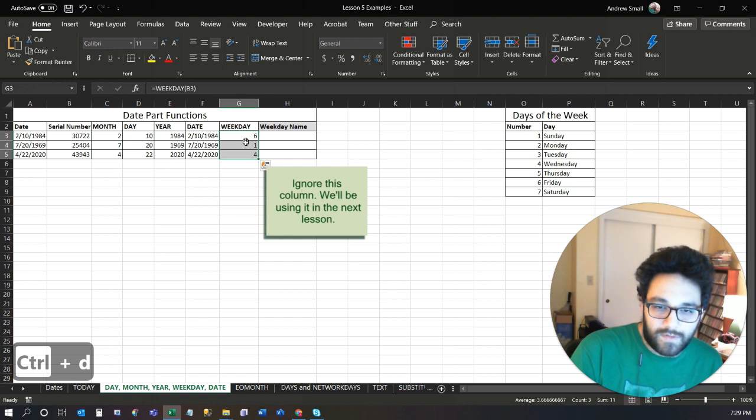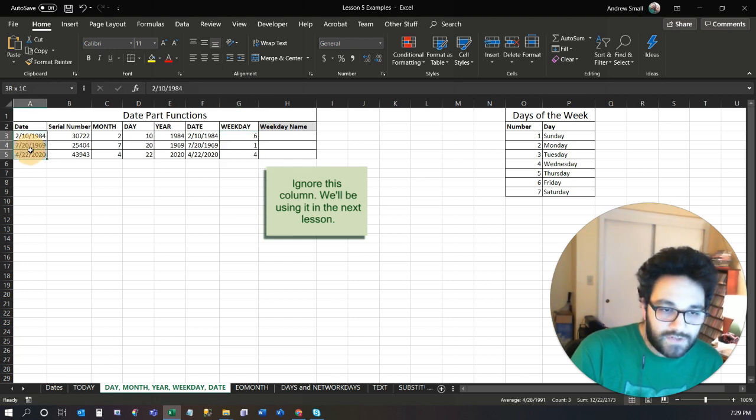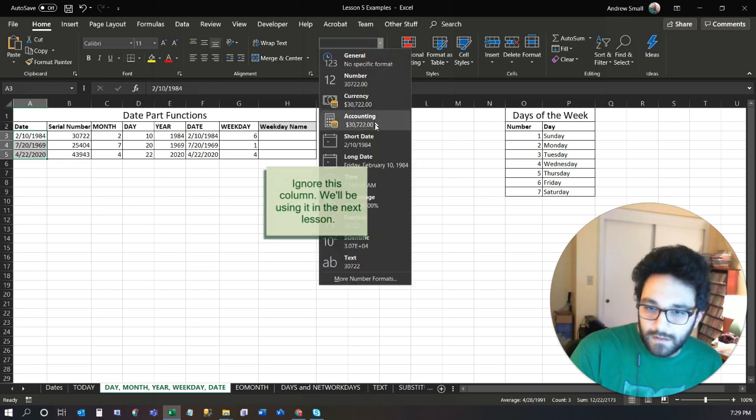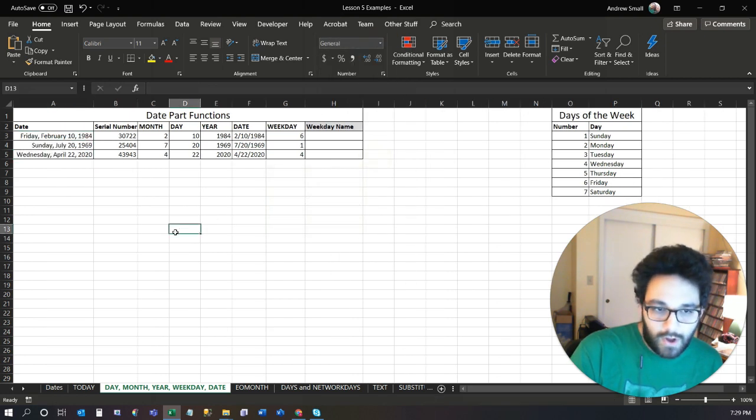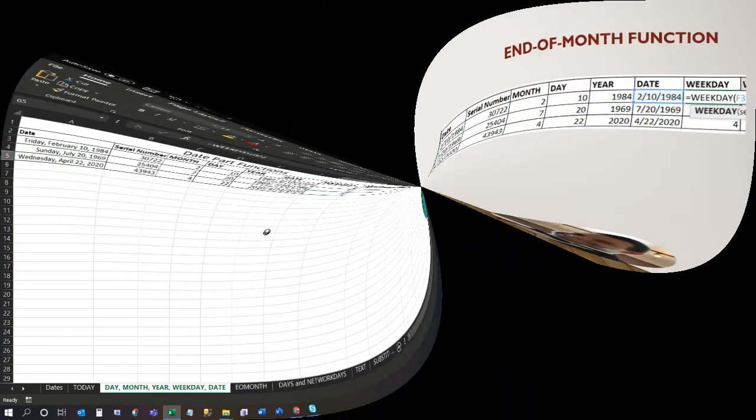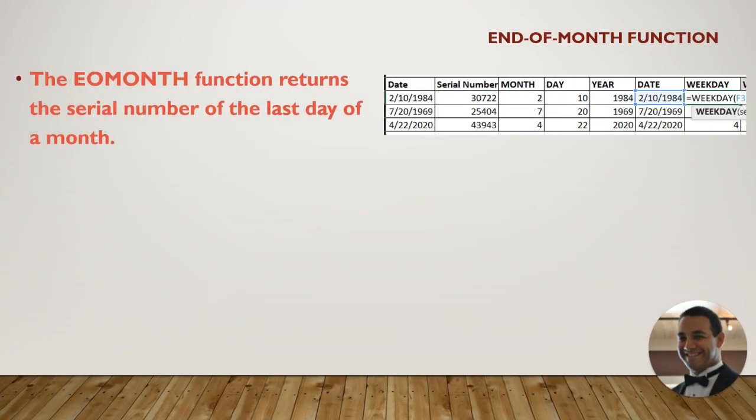And those represent the days of the week that each of these dates is. You can see from the long date version that matches up. Friday, Sunday, and Wednesday. The end of month function returns the serial number of the last day of a month.